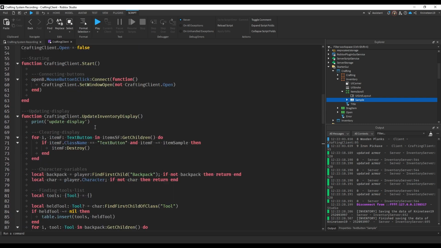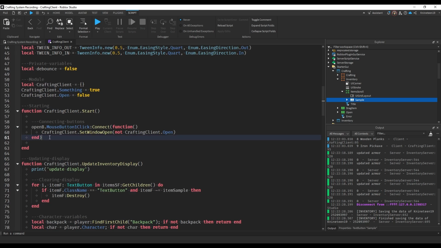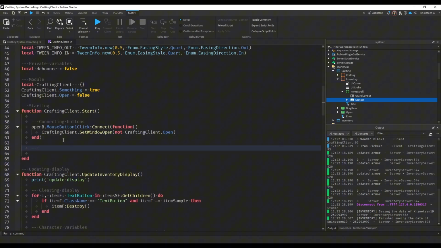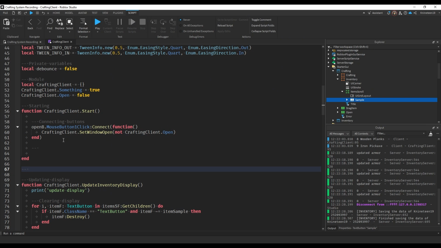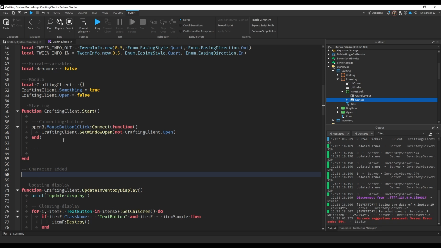And so what we're gonna do for that is we're gonna make use of the character added event, and I'll explain why. So let's see. We're gonna create a new function on here, right? Right under the start function, we're gonna do character added, and this isn't going to be necessary for people with the inventory system as well, because the inventory system does this for you, and you can just connect with the inventory system whenever it updates. But if you don't have the inventory system, then this is how you do it.